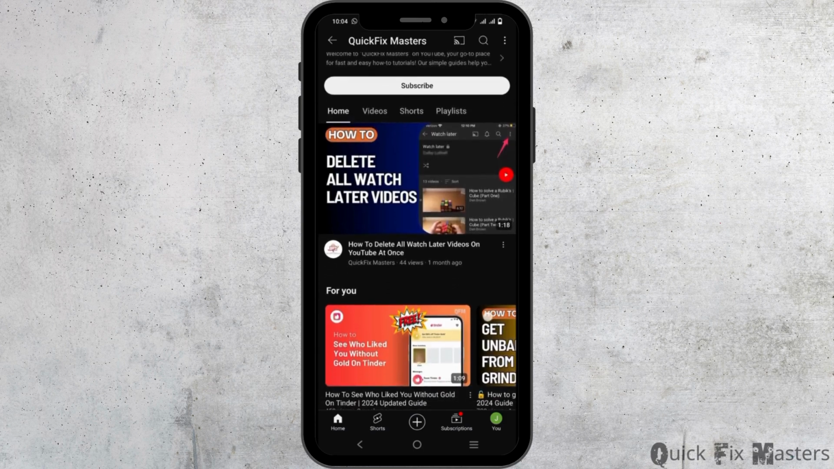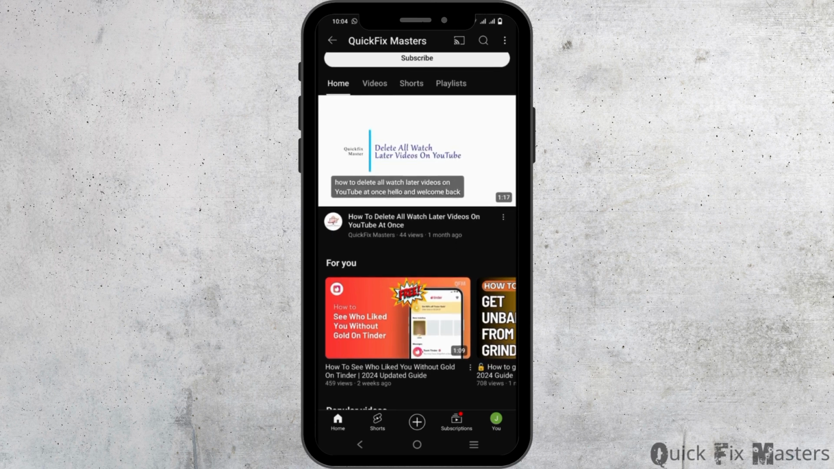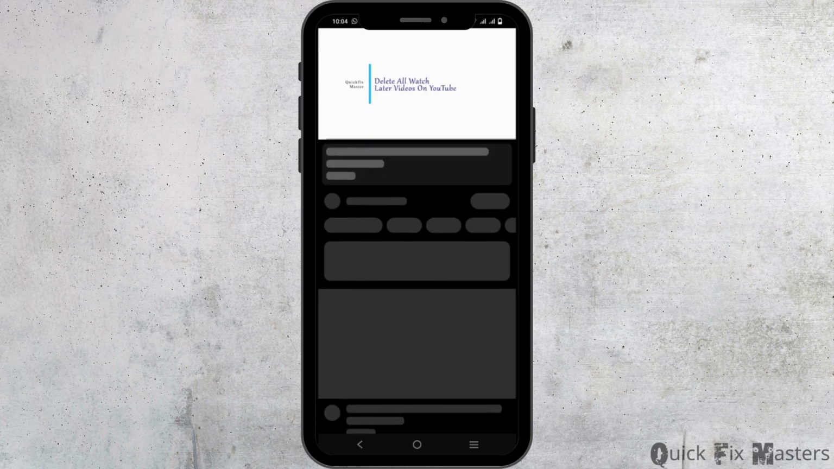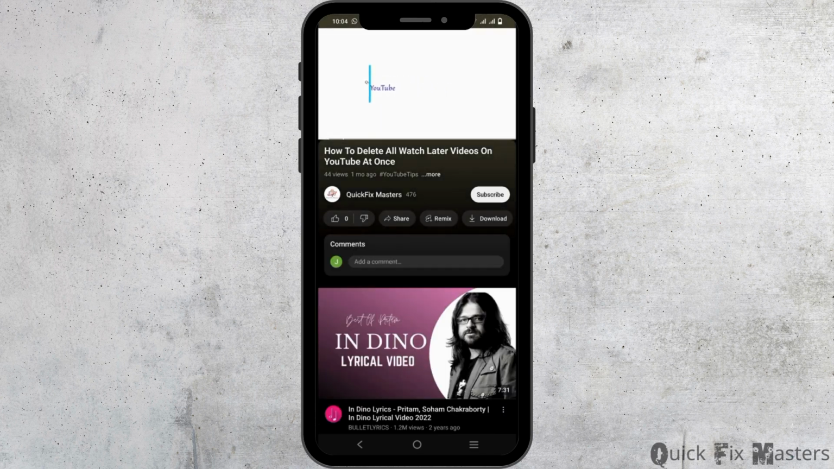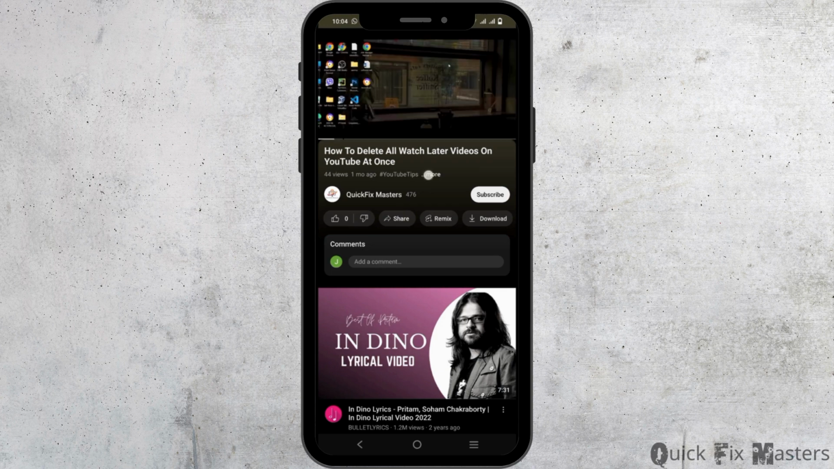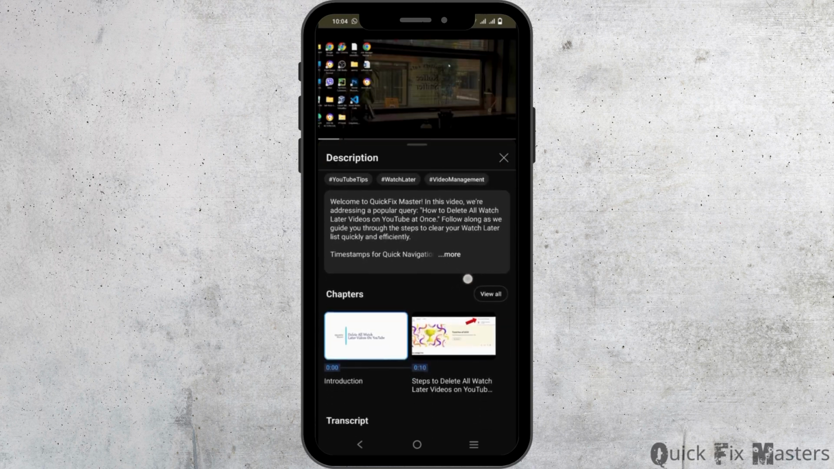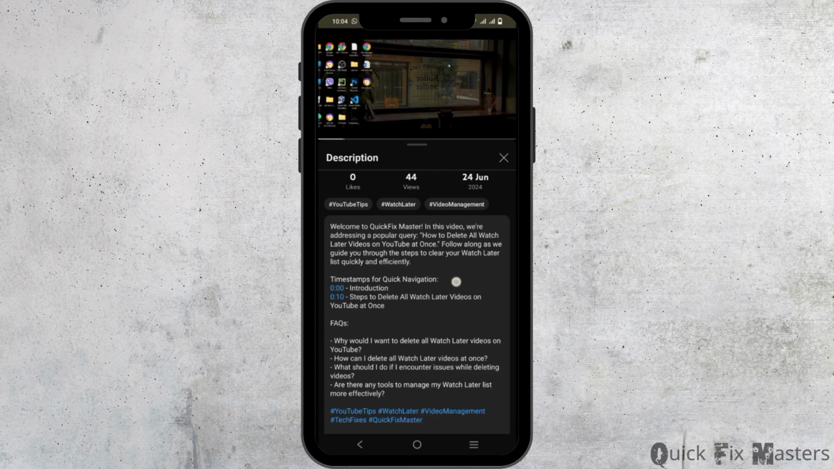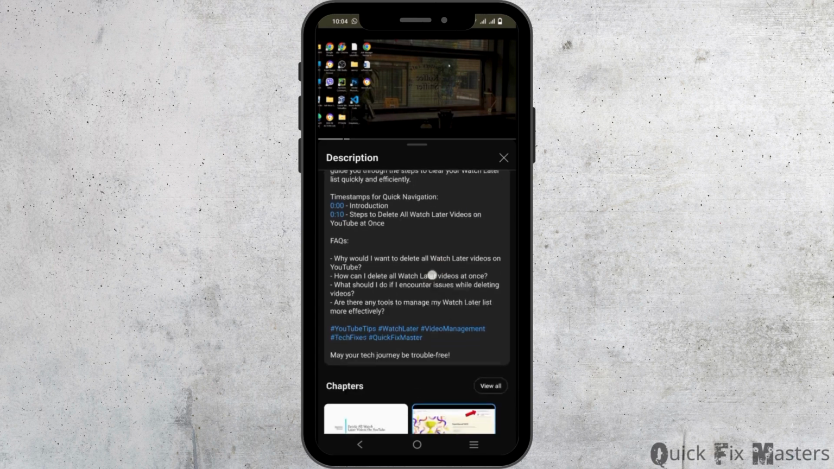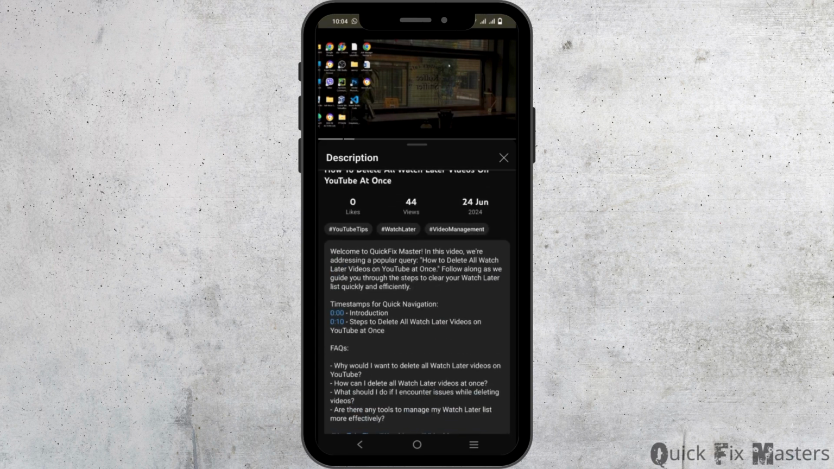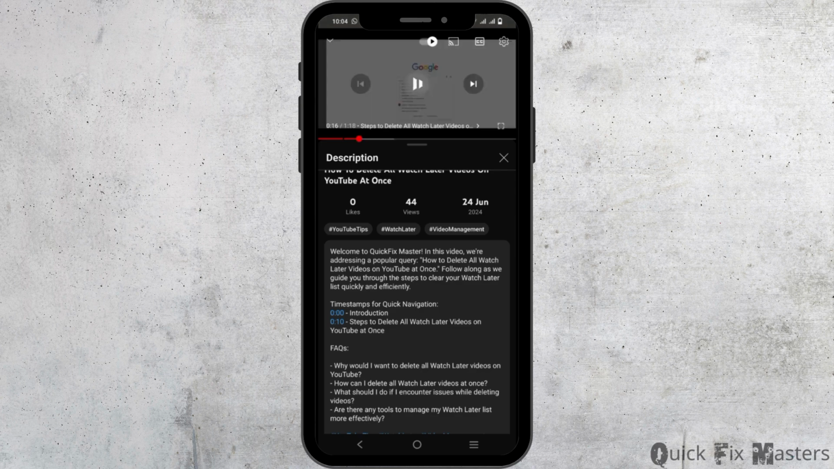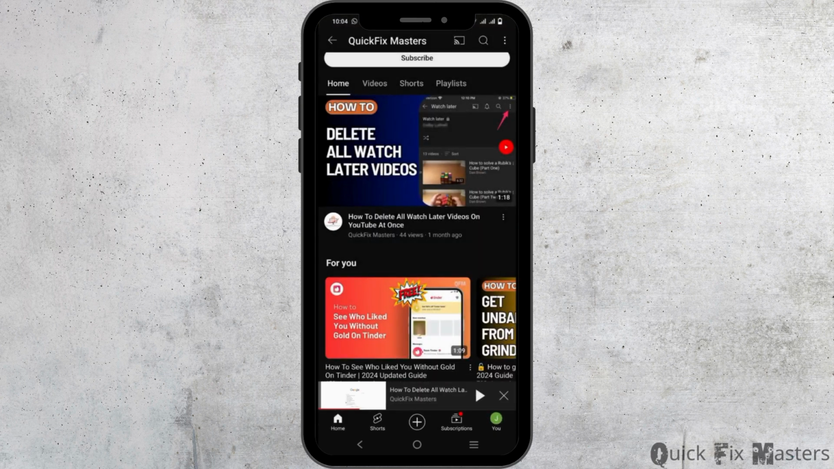Now, under the video, you will see a small section with a down arrow. Or you could see a section written as More. Tap on the More option and a new tab will open for the description. This can include the timestamps, FAQs, hashtags, and much more. The step is same for the Windows version or the desktop version as well.